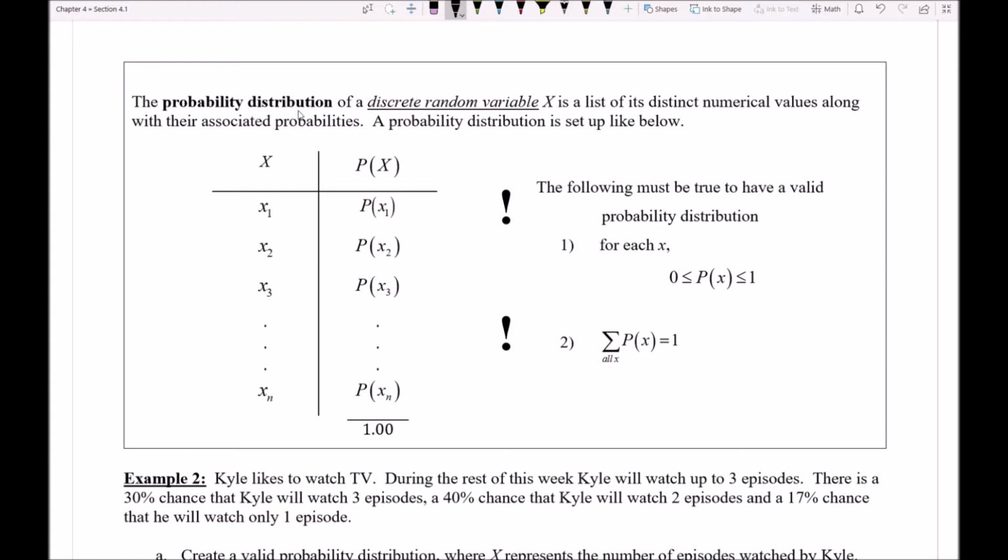And what's interesting is that this is realistically just the same thing. So a probability distribution for a discrete random variable x is really just going to be a list of all the distinct numerical values that x could possibly take on. So if I was thinking about, like in the previous video, the number of students that earn an A in a stats class, I would list out maybe 0, 1, 2, 3, all the way down until the number 15. Those would be my options.